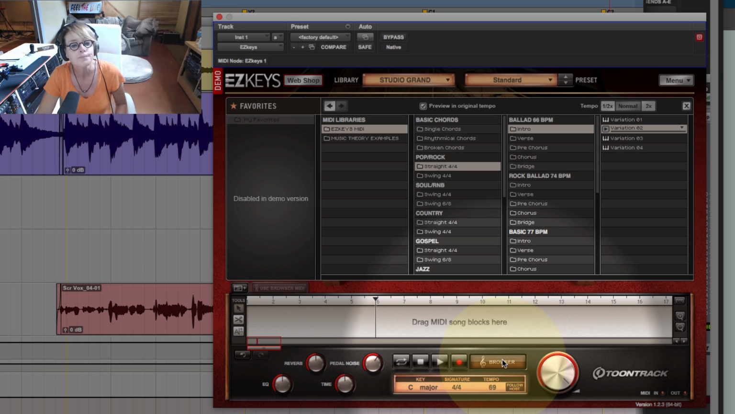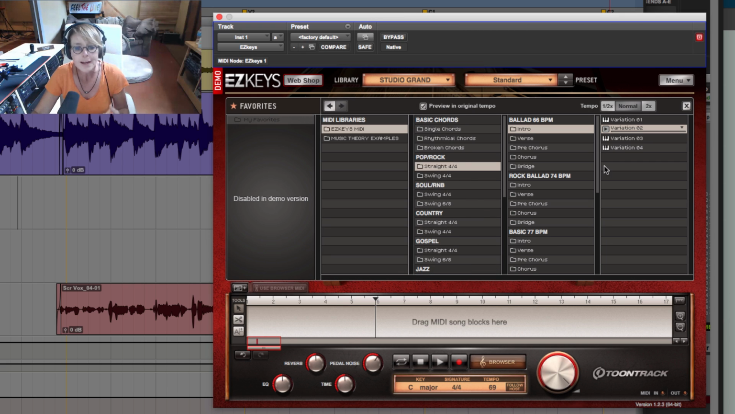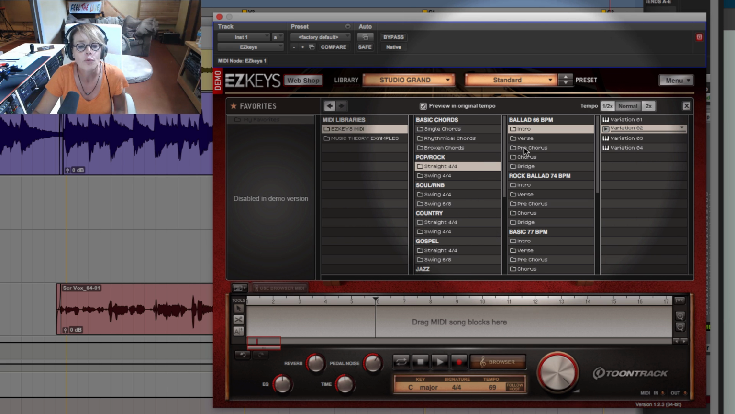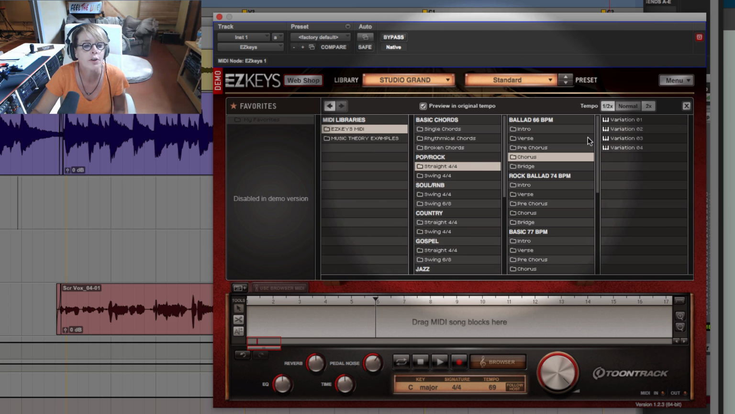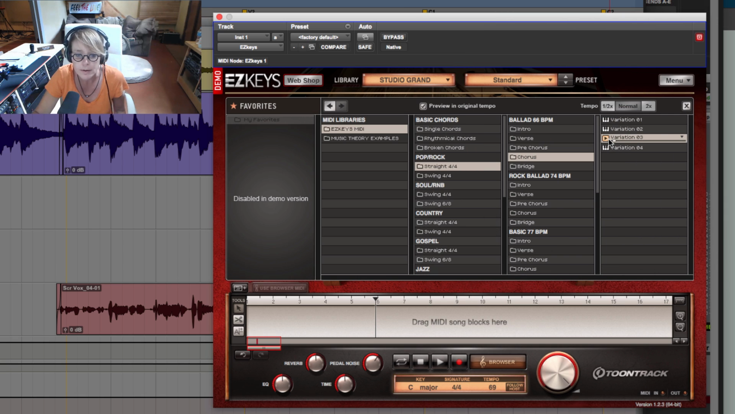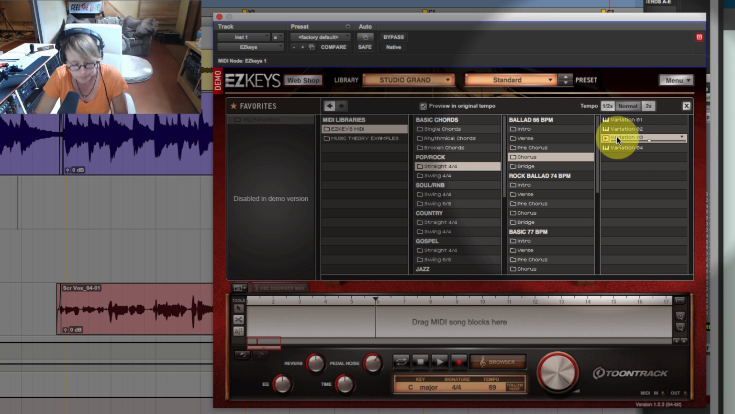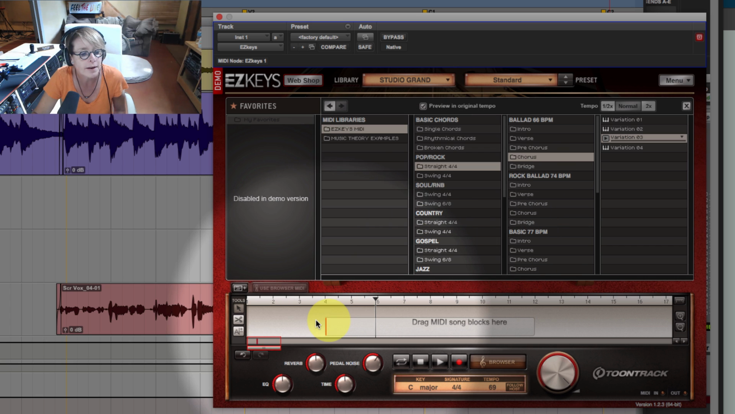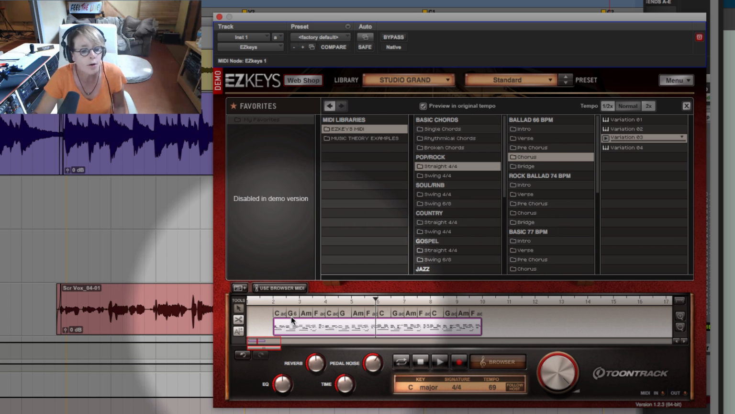So browser mode is these pre-created, let's go for the chorus of something that we're looking at. Easy Keys MIDI. This is the straight. And let's go for variation number 3. We can just play it. Sounds like our song, doesn't it? Similar. But if we drag it, turn it off, if we drag it down here to the timeline, it'll show us what chords it's playing.